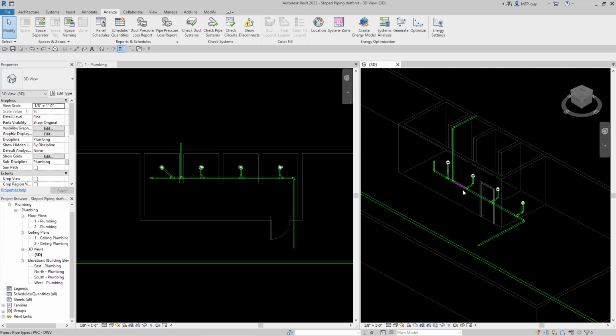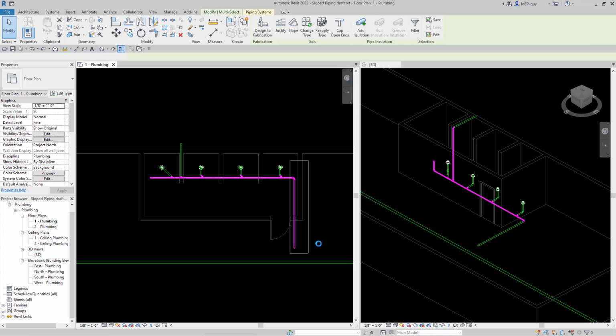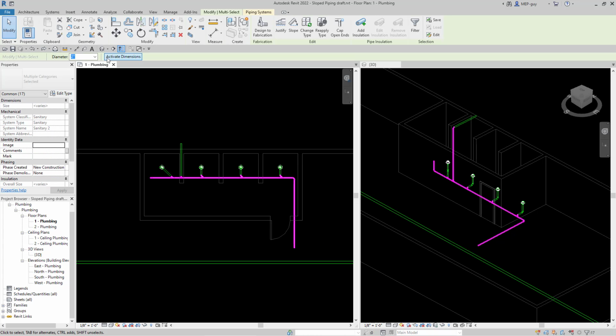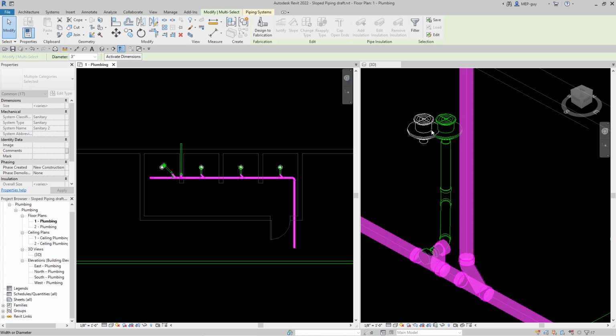1/4 inch per foot. So I would probably want to change all of this piping right here to 3 inches so I don't have to worry about that slope. But if I was going to change it to 1/4 inch, it looked like it might have moved my piping a little bit right over here.